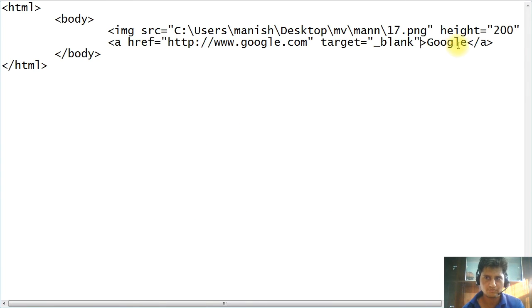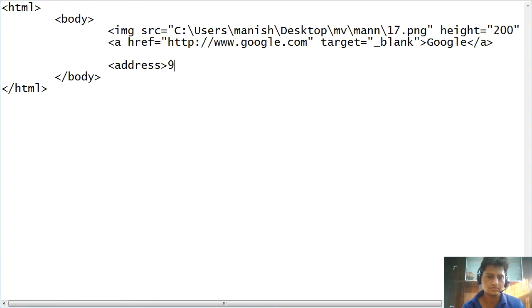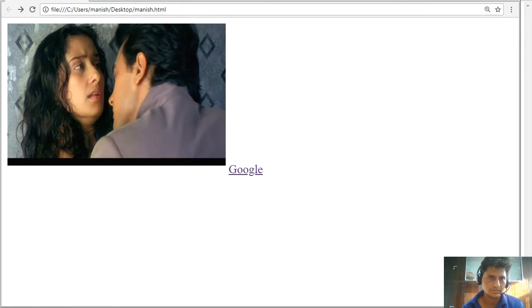Then after, some more tags. The address tag is used to mention an address, whatever address you have, suppose 94/100 Pratap Nagar, then the closing of the address. Let's refresh. So it's showing the address in a stylish format, similar to italic.